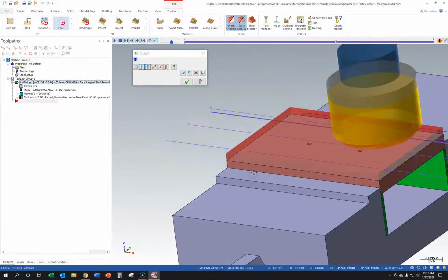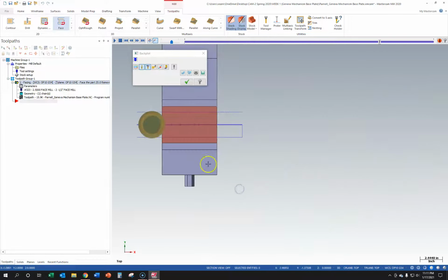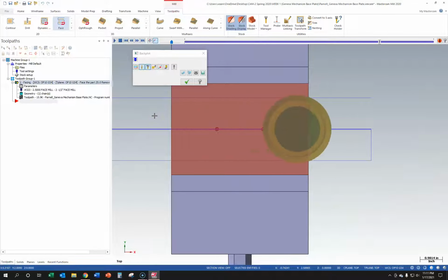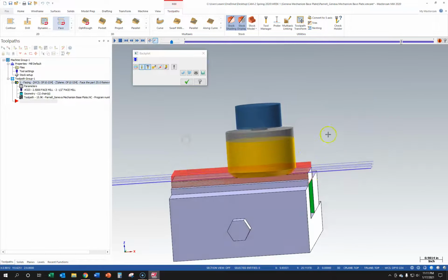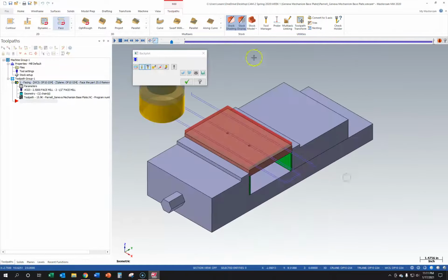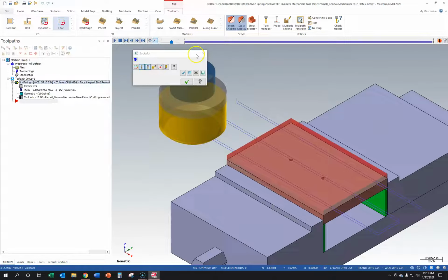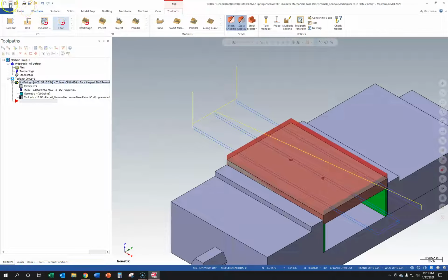That all looks good. We can confirm with top and make sure it's removing all the material, going over the sides. That's all good. There's no clearance issues with the vise. Very happy with that tool path. So I'm going to save that, and now we can start looking at doing the drilling.